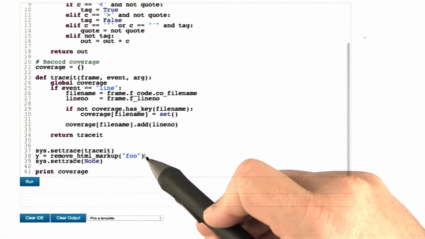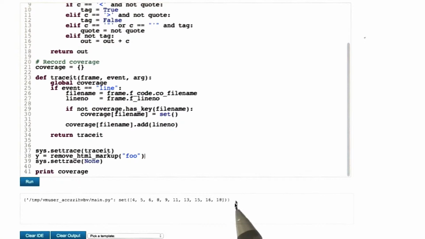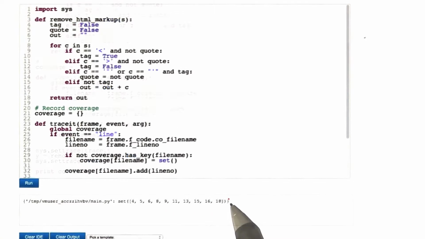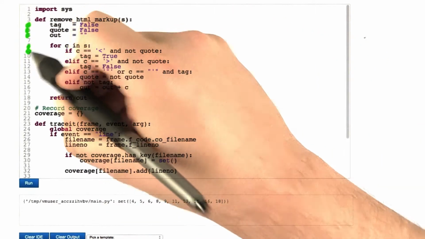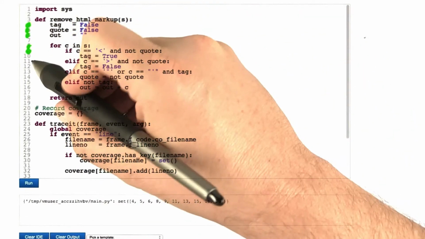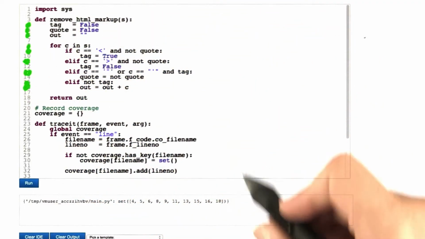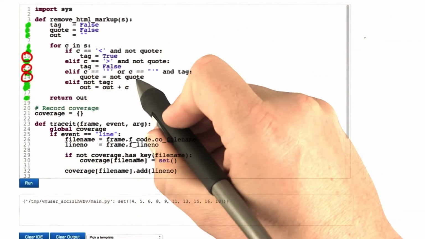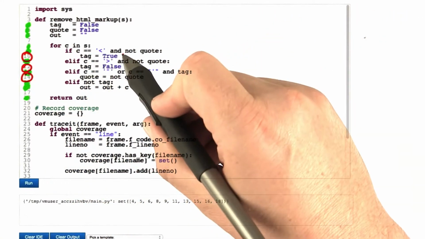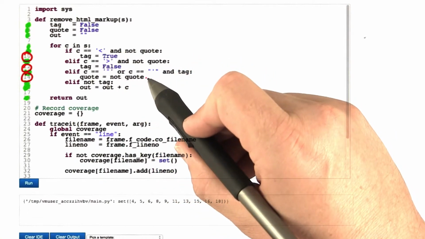Here again we set the tracer, and now we simply invoke this on a simple text without HTML markup. Let's see which lines are actually covered. Click on Run, and here's the set. Lines 4, 5, 6, 8, 9, and so on are being covered in here. Let's go and mark these lines which are covered here in the code. There's line 4, 5, 6, 8, 9, 11, 13, 15, 16, and 18. The lines that are not covered are line 10, line 12, and line 14. That is all the lines that would set tag to specific values or set quote to specific values.